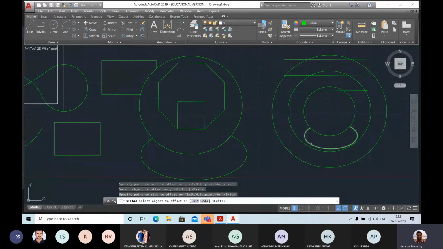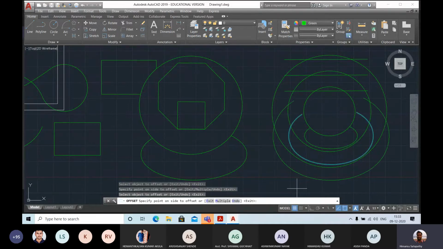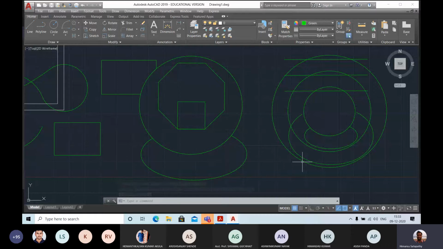I can make offset of these lines also. You can see I can draw parallel lines. So I can draw offset. Offset means draw a parallel lines. Okay. Similarly, there is a command extend.